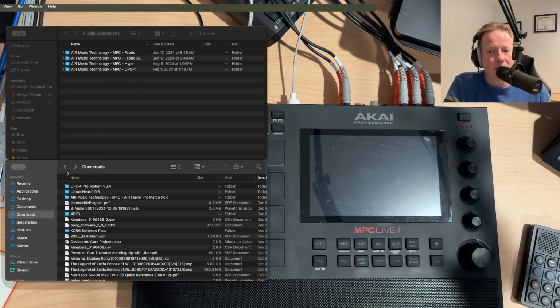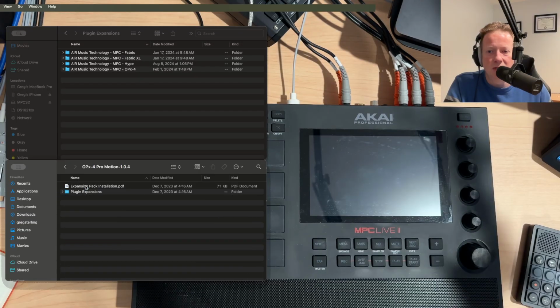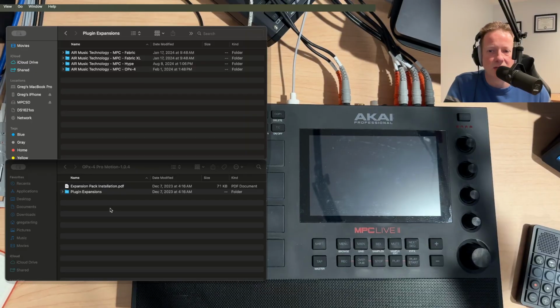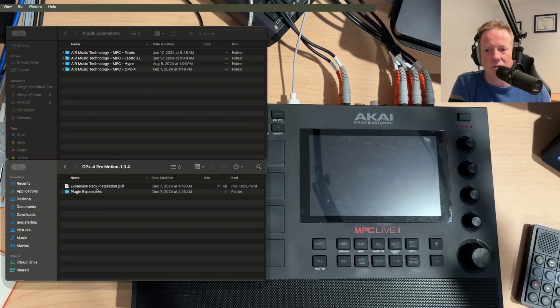If you're worried that you're going to make a typo, you could just go into here and copy the plugin expansions folder into the root of your directory here. The only reason I did it the way I did was I just didn't want this PDF file floating around, because it's going to start asking you if you've got a duplicate and you want to overwrite it.